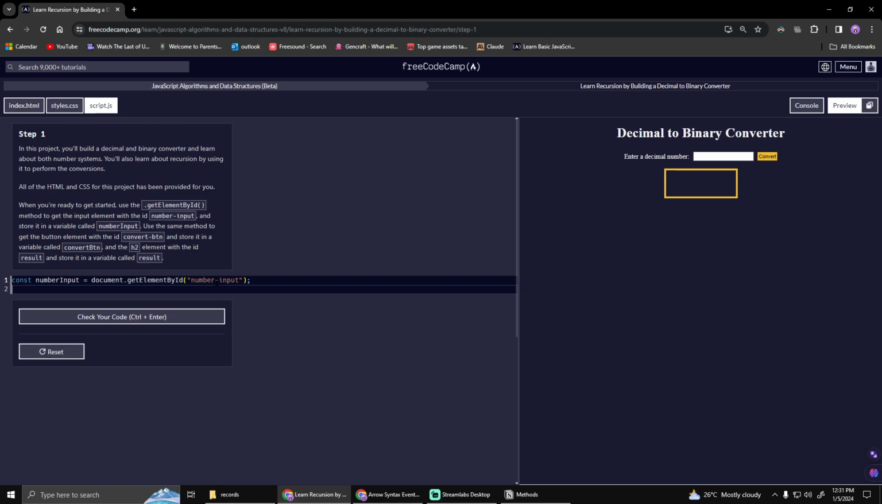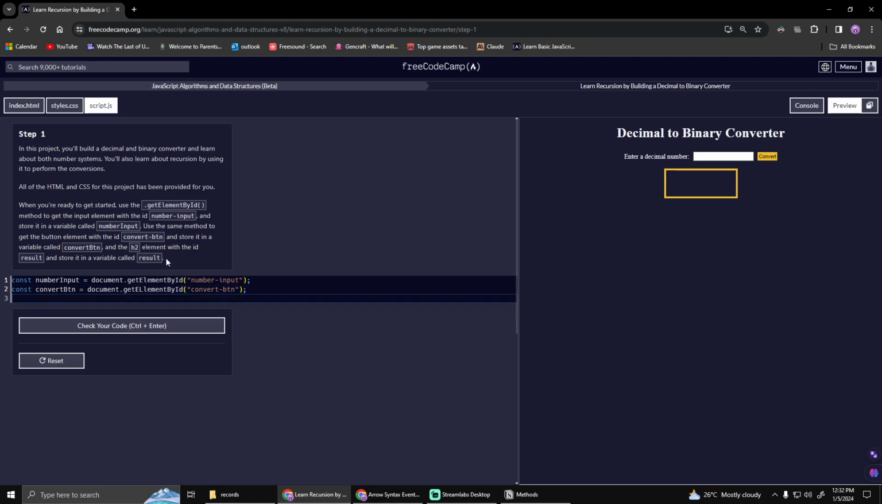and then use the same method to get the button element with the ID convert-button and store it in a variable called convertButton. Okay, we first write down const and then declare a variable called convertBtn, and assign it the value equal to document.getElementById, and then call the ID of the button element, which is called convert-btn, and we're done with the second one.